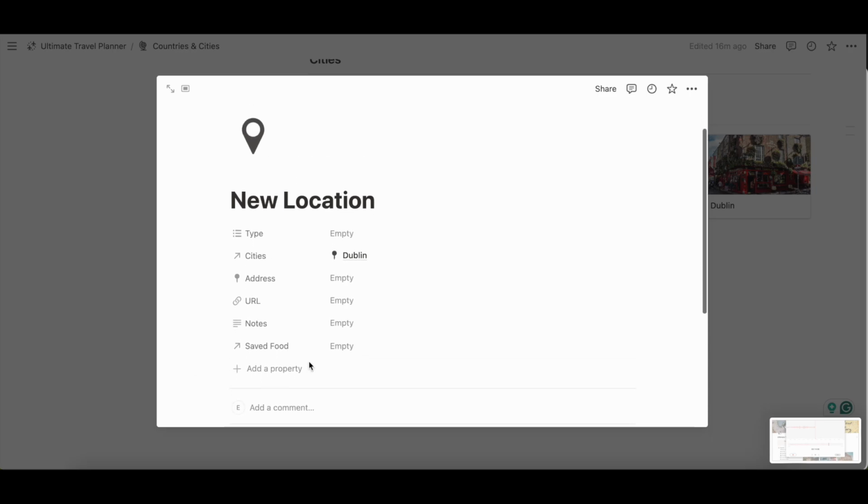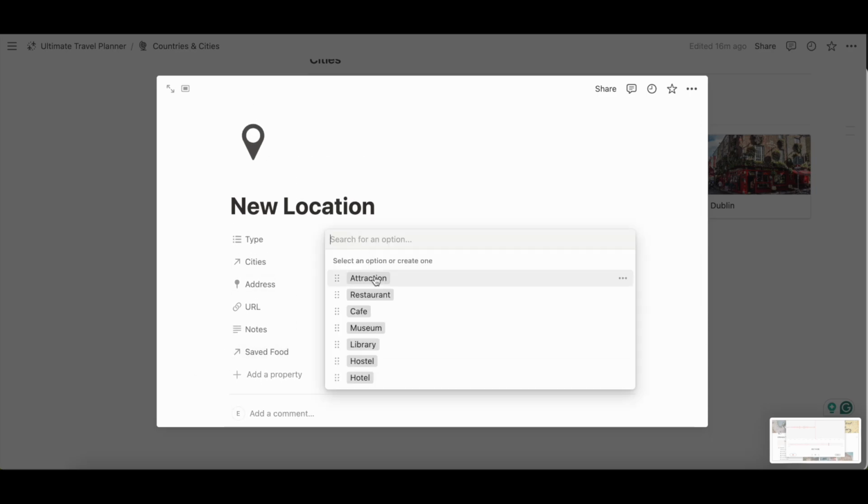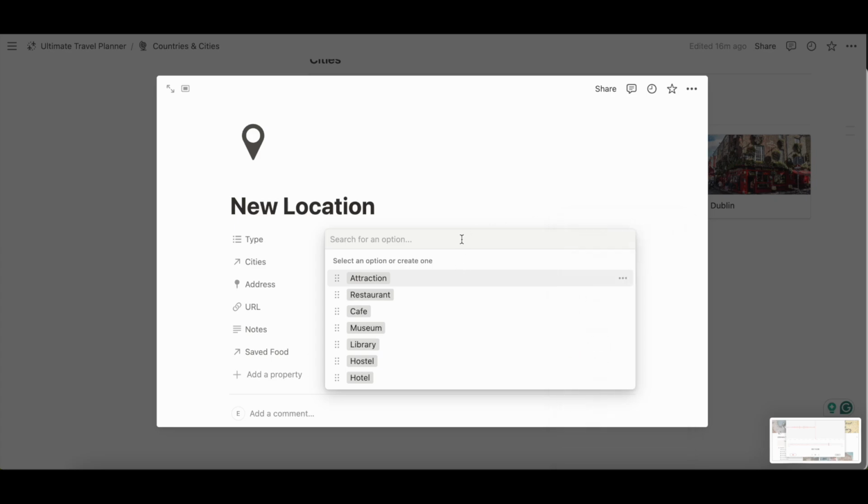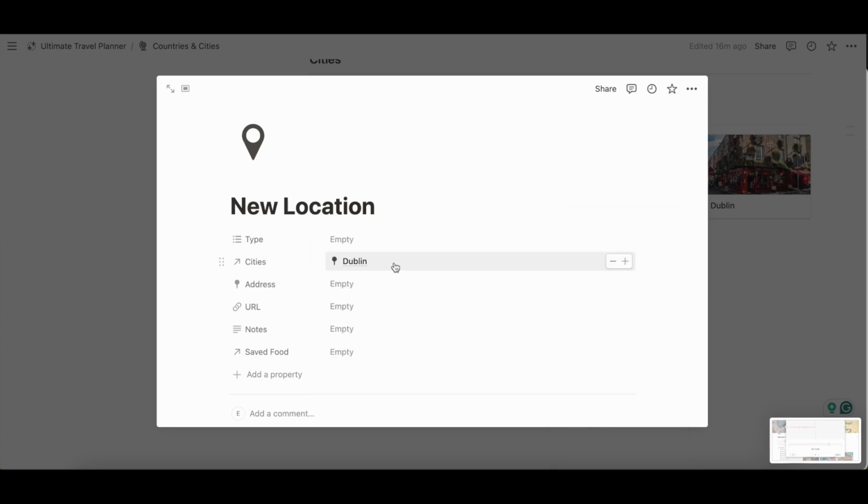If we hit new, you'll get new location. Now your options are such as attraction, restaurant, cafe, museum, library, hostel, hotel. If you have something else, you can always add it. You just type it up here, and then you would change again the color on the side for it to match, and then rename anything if that works better for you. The city will autofill to the one that you're working on. You can add in the address, URL.